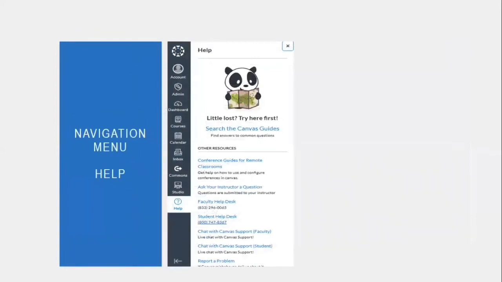Lastly, the help section. If you ever have any issues with Canvas, you may reach out to Student Help Desk at any time, and there are also tutorial videos that will give you additional information on using Canvas.